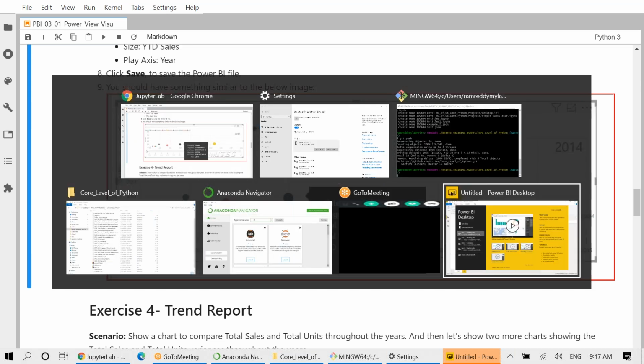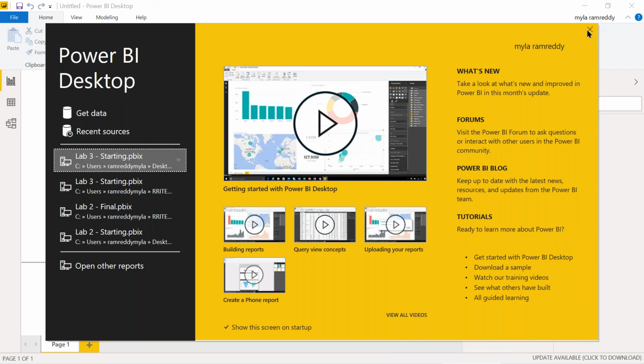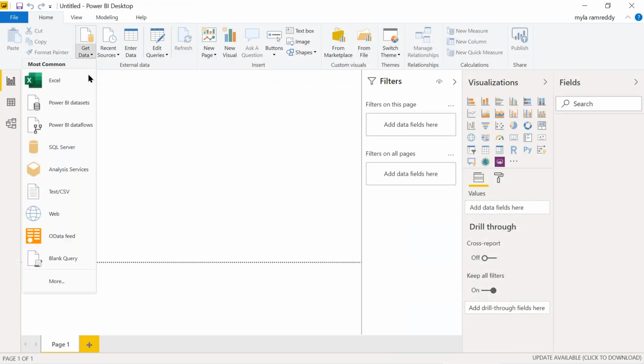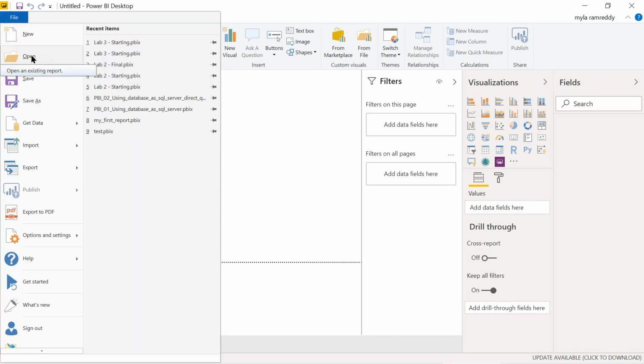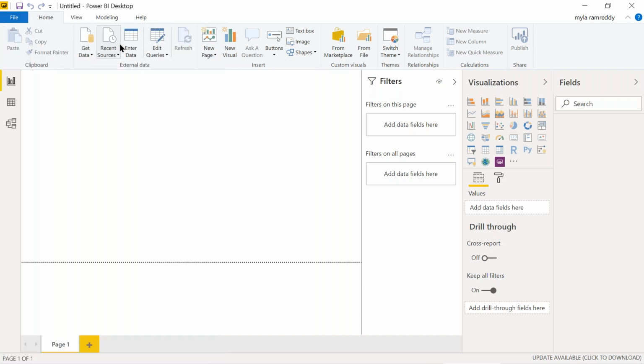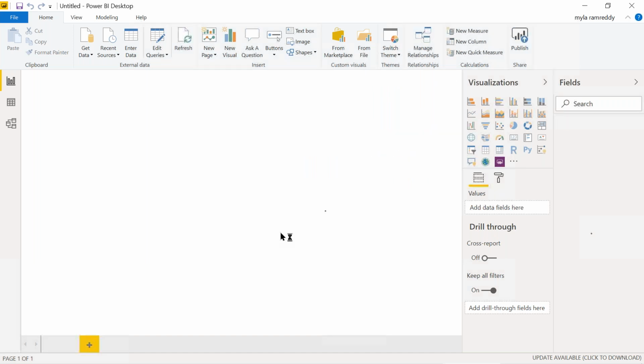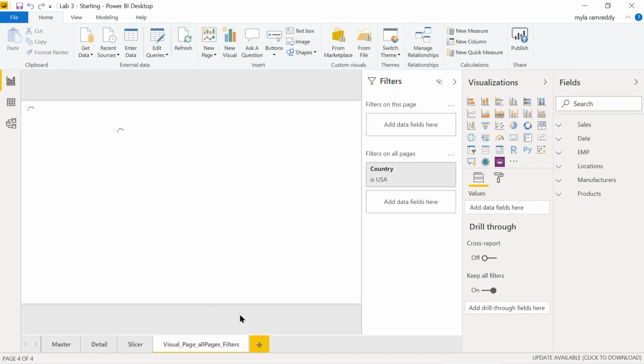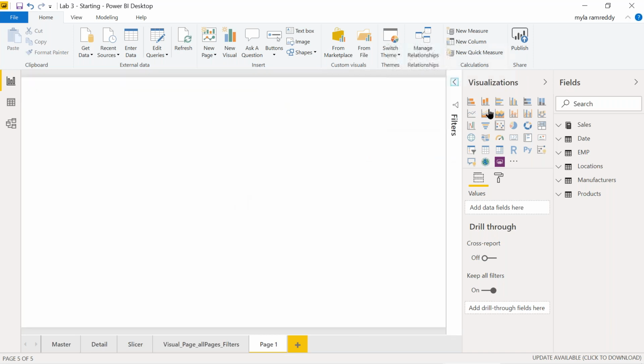For this, I am opening our Power BI, then opening our previously worked file. So let me go to the file menu, then open the lab 3 starting PBIX file. We completed exercise 1 and exercise 2 last class. So we'll take a separate page, and we go to the visualizations and verify where we have the scatter graph. The dots, whatever we are seeing, this is the scatter graph.